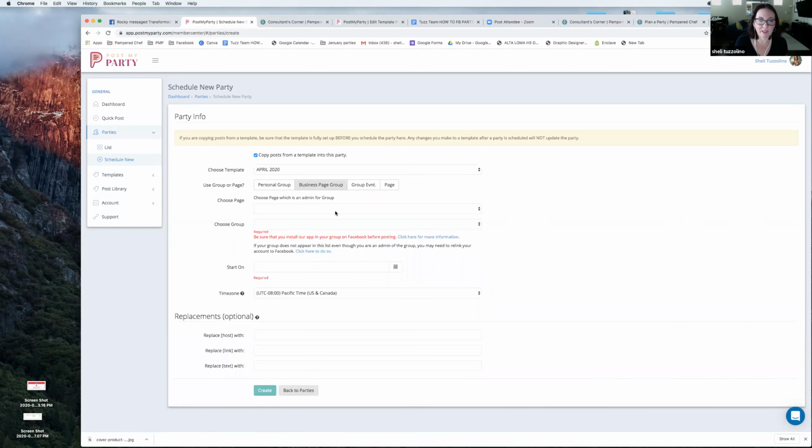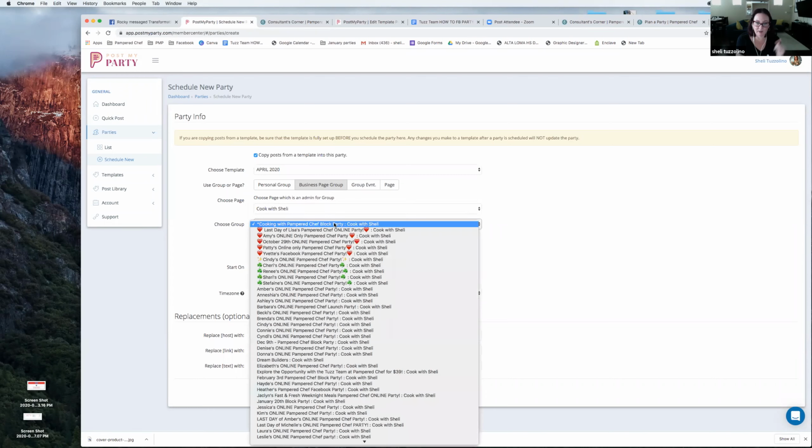Yep, and then you're going to choose which group. Your business page is the name. The blue dots are going across because it's now pulling up what you have created in your groups in your page. So you're going to make sure that you had set up the party first before you can go in here. Otherwise, Post My Party won't recognize it because it's not in there yet.